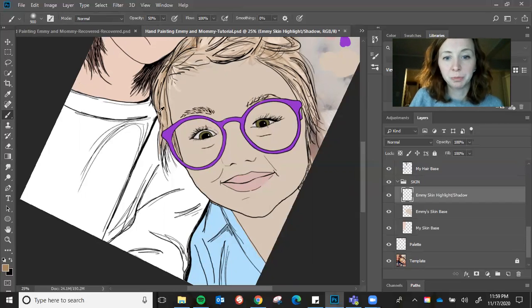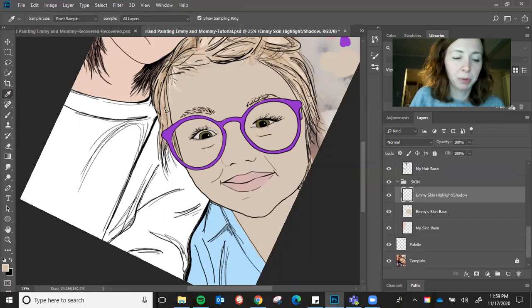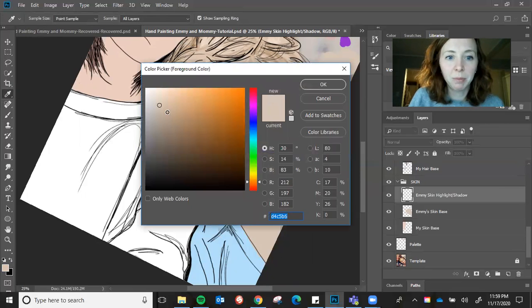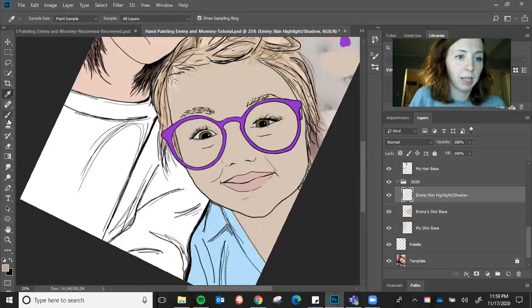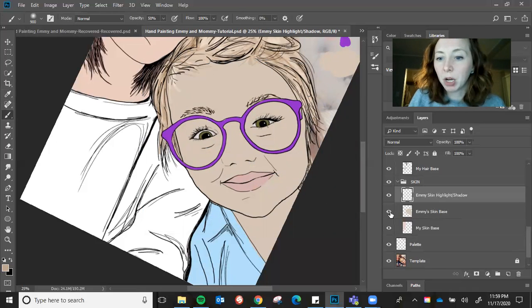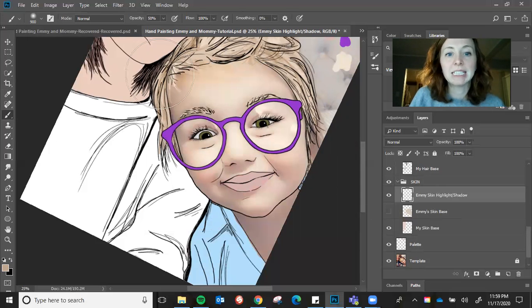So now what I'm going to do is take an eyedropper of her skin, and then I'm going to deepen that just a little bit. And go back here. I'm also going to get rid of the base, because I definitely think it's very helpful to be able to see where those shadows are on here. And so I noticed that there's kind of a shadow up top.